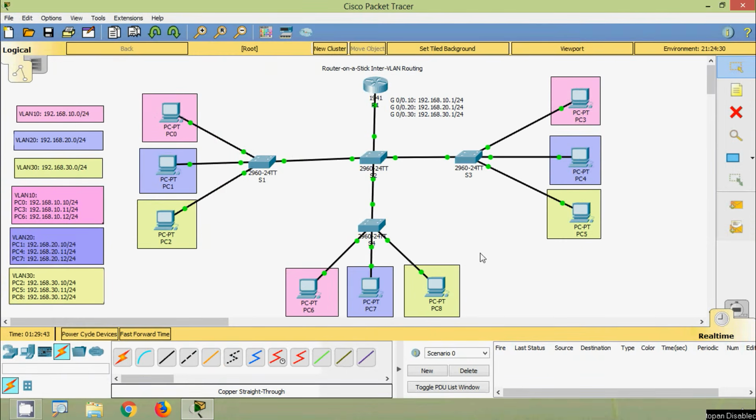Now we will verify the communication between VLANs. First of all, we will ping from VLAN 10 to VLAN 10, from PC0 to PC3, it's successful. PC1 to PC4, it's successful. From VLAN 30 to VLAN 30, it's successful. Now we will try inter-VLAN. We will try from VLAN 10 to VLAN 20, yes, it's successful. Then from VLAN 30 to VLAN 20, it's successful. We can try in any manner, it will be successful.